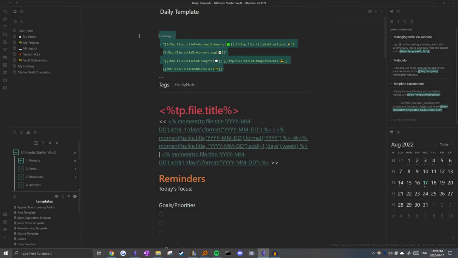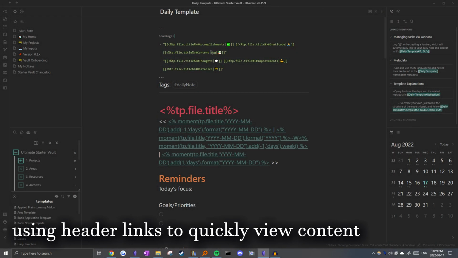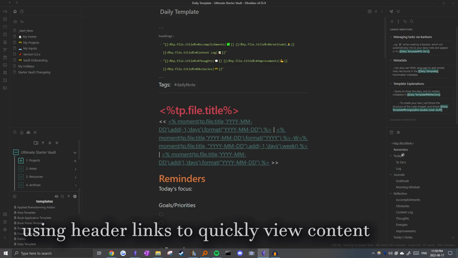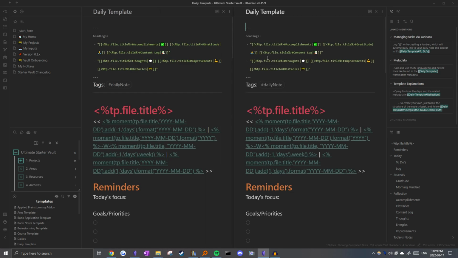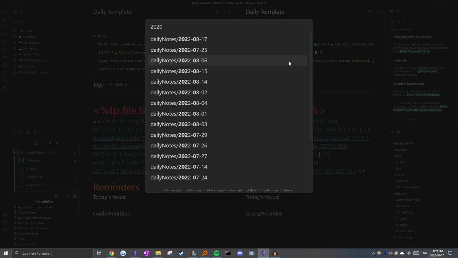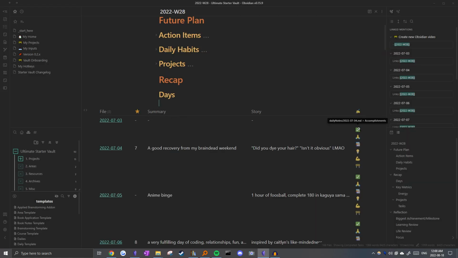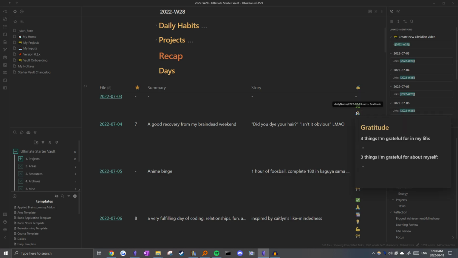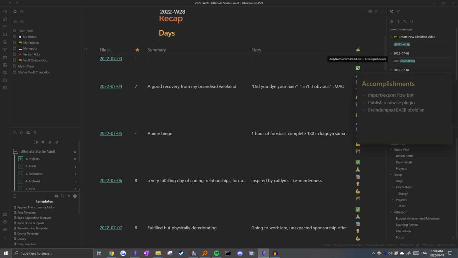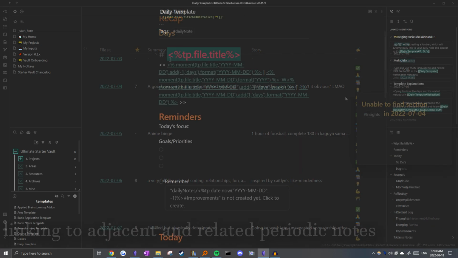So in my metadata, I have different headings that are part of this template, like my accomplishments for the day, my gratitude, and they're all links to these different headers, which I can then reference in my weekly note. So now if I just hover over these icons, I can see the content in each header. I just like using this so I can skim through the different crucial parts of my daily note.